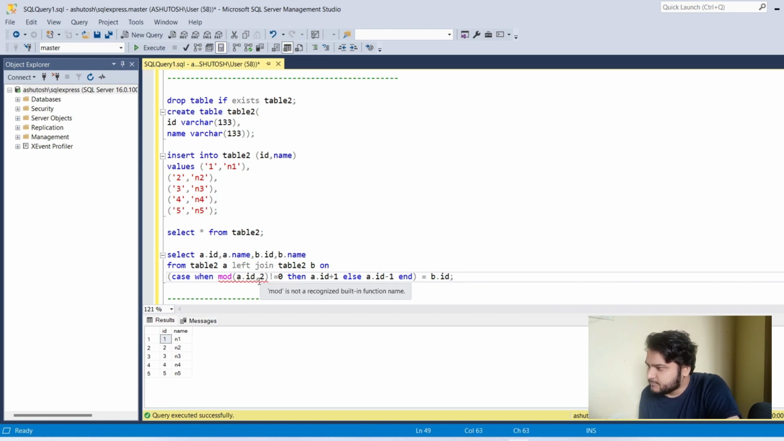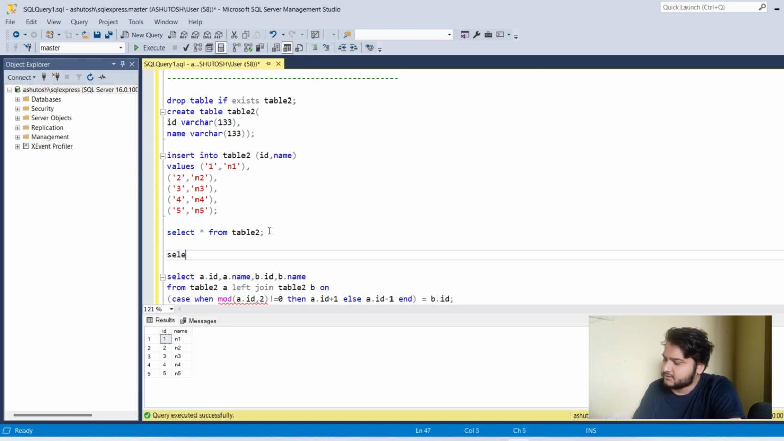I think there's some problem: mod is not a recognized built-in function. So let's see whether mod is a function or not.